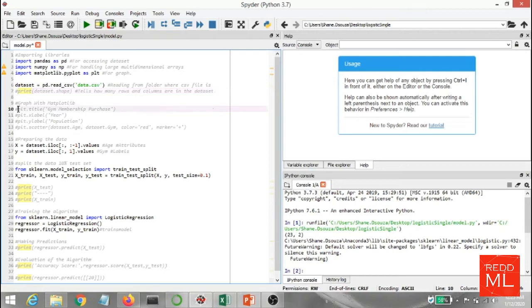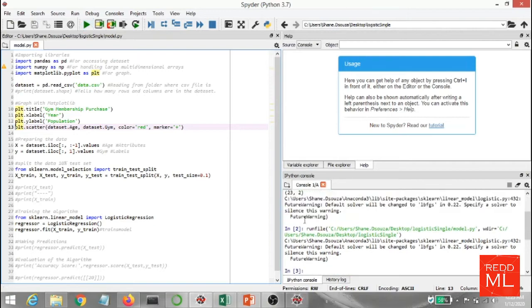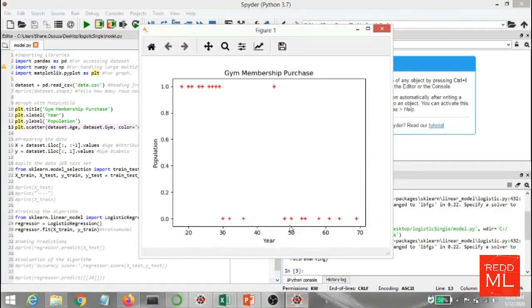So let's go ahead and see that. Basically, first we'll go ahead with matplotlib. Let me just remove these comments so I can run it. I got the title as gym membership purchase, then the X label as year and the Y label as population. Then I've scattered it, basically dataset.age, dataset.gym. One column was age, one column was gym. I added the color red and a marker. So let's go ahead and see that. How does that look? And yes, it just looks like this. So this is the graph that did the S shape as well.